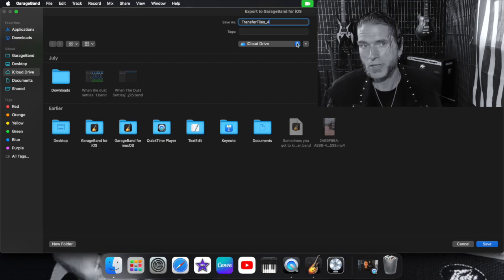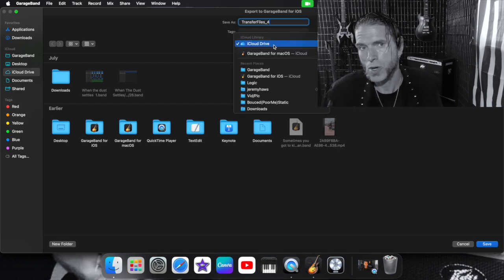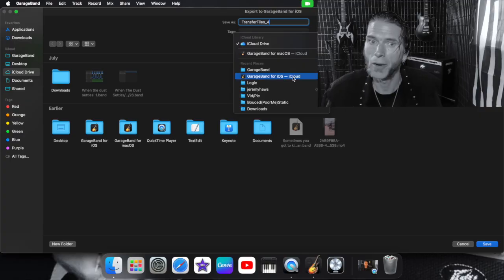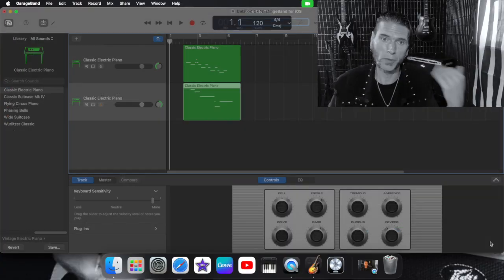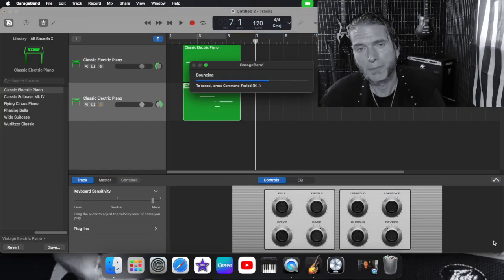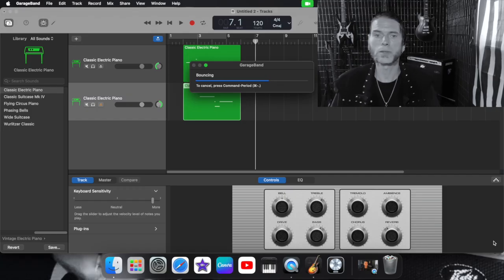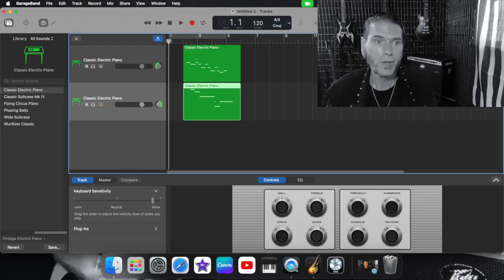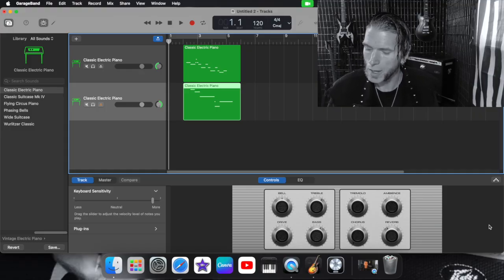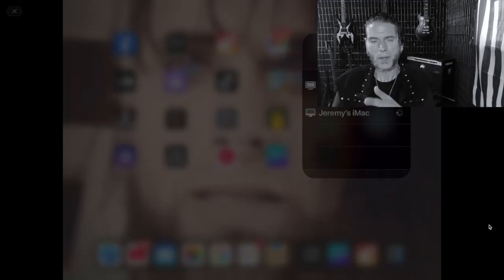And then you want to change this from iCloud Drive to GarageBand for iOS, not for Mac OS, but iOS, okay? Left click on that, and then we're going to hit save, and that will bounce them over, as you can see. Bam. Since this is such a small file, it does it very quickly. So basically, what I'm going to do now is open up my iPad, and I'm going to mirror screen so you can see my iPad working, and we'll jump over there.